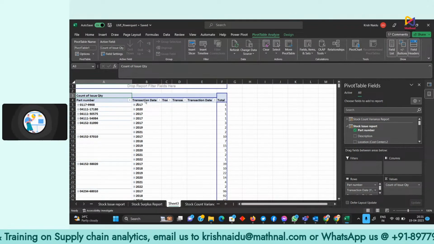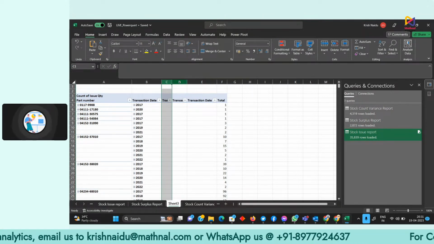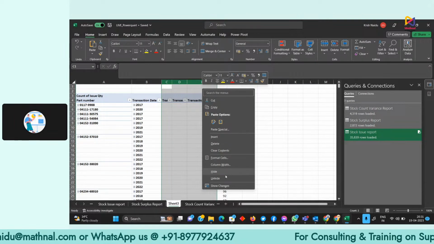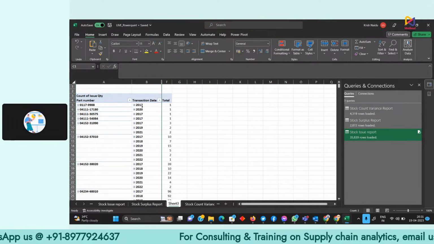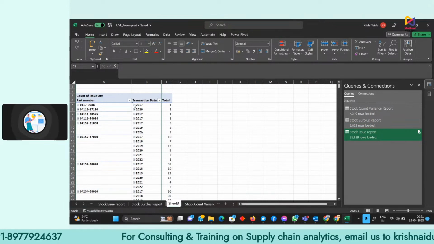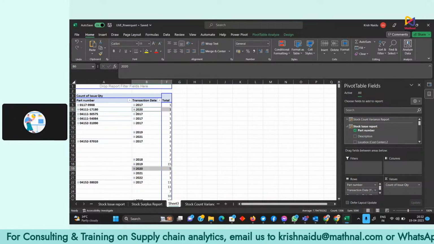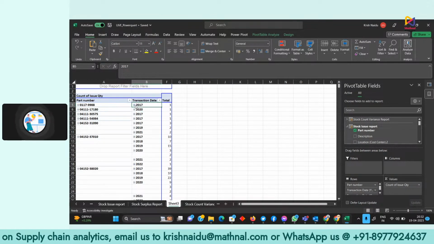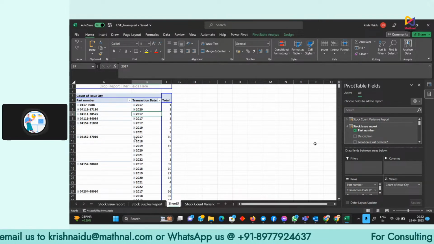So I'll hide this data point. We don't require this. So the transaction that we got here, if you click on this plus sign, you get the details. Right, so I'll click on back. Okay, so now we have got this.